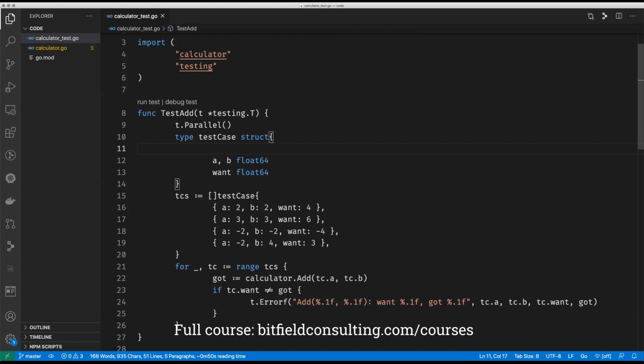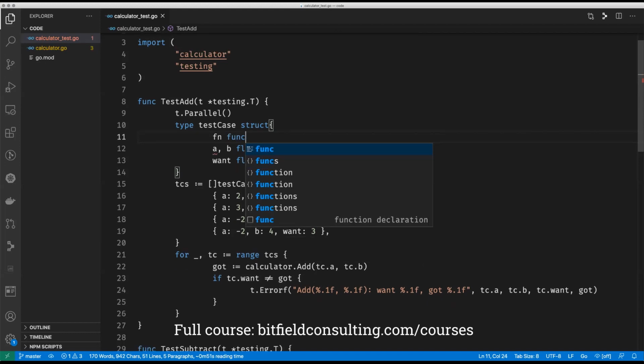Let's call it fn for function. It's the function we're going to call. You can have variables or struct fields which are functions in Go. That's perfectly all right. But how do we spell the type of that function? The answer is it's the func keyword again. We're telling Go this is some kind of function.